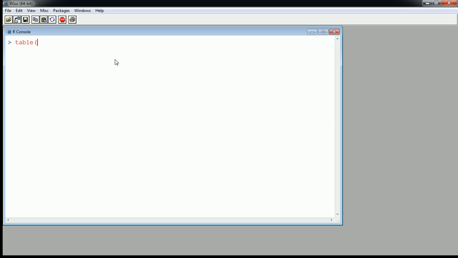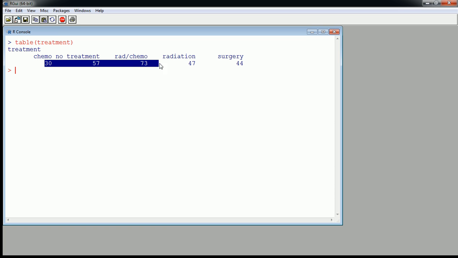So I do. And we see the choices were chemo, no treatment, chemo and radiation, combination, radiation, or surgery. And here were the resulting frequencies, and if you add these up, they should add up to the 251, which was the sample size of this study.